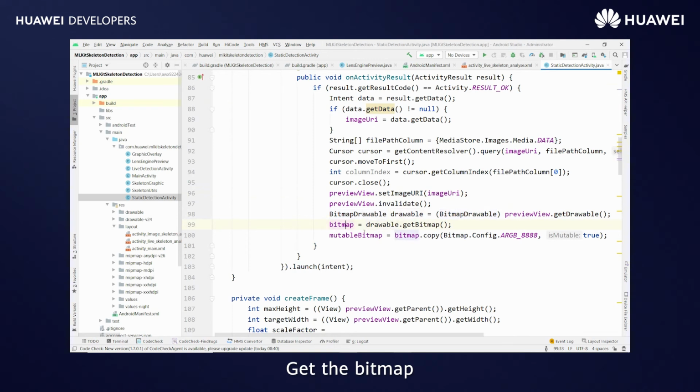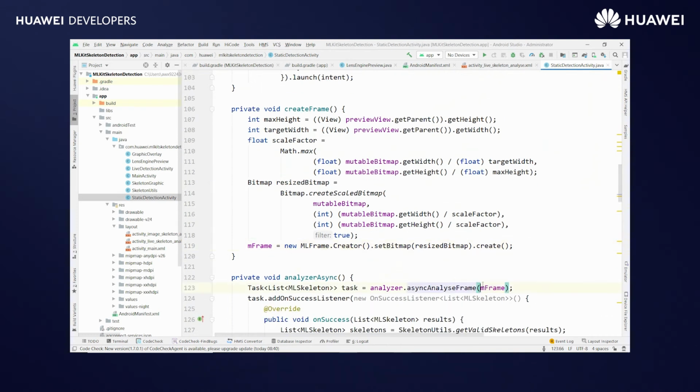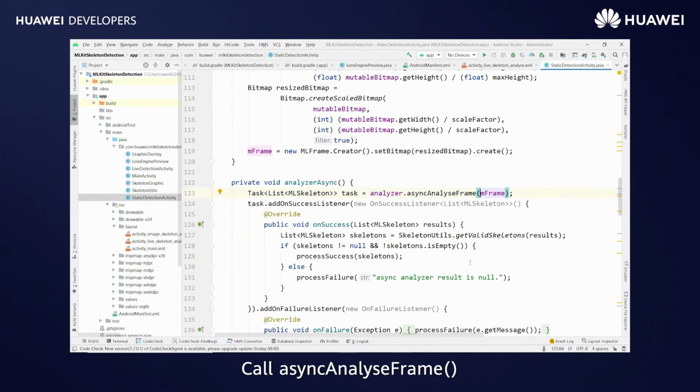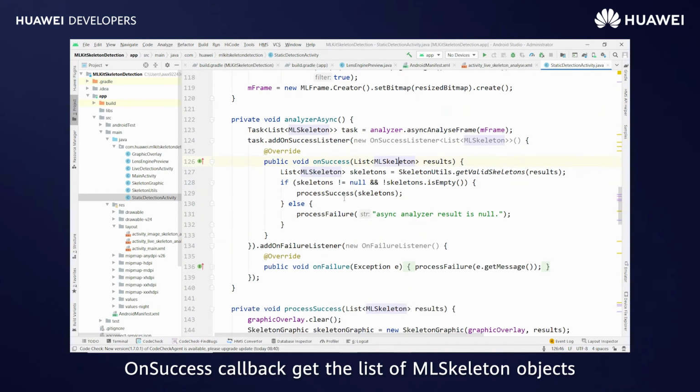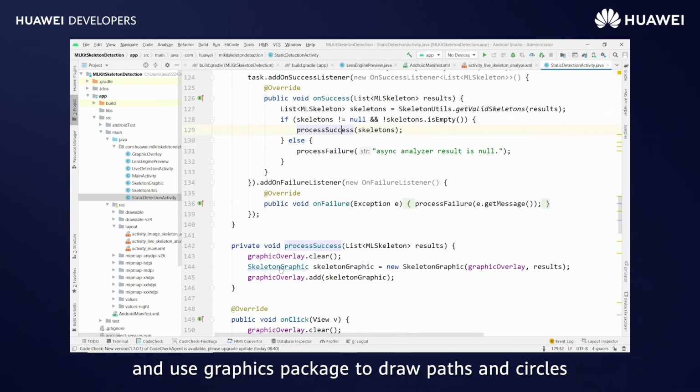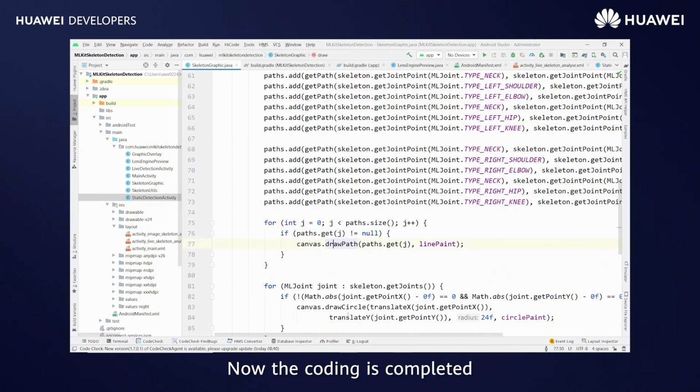Get the bitmap. Get the ML frame object from bitmap. Call async analyze frame. On success callback, get the list of ML skeleton objects and use graphics package to draw paths and circles. Now, the coding is completed.